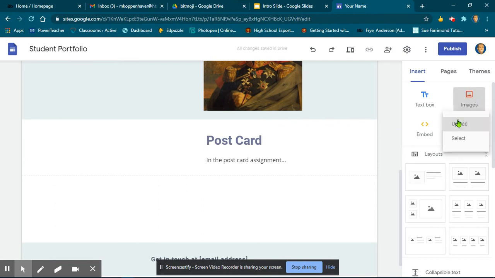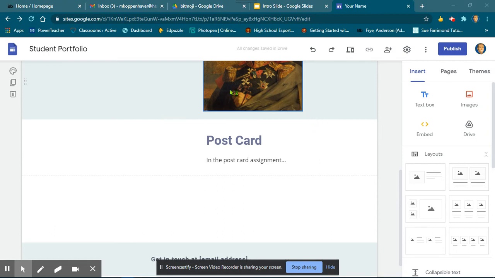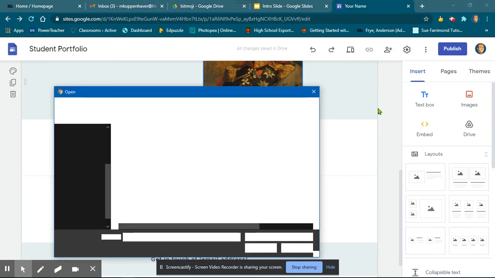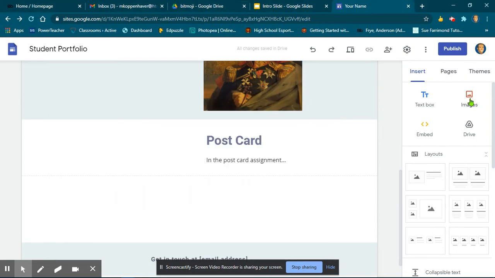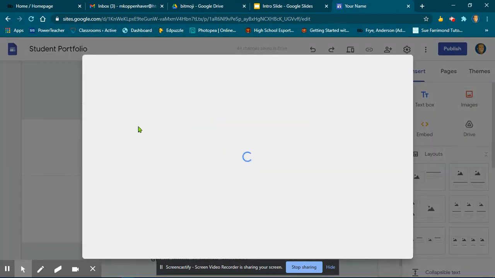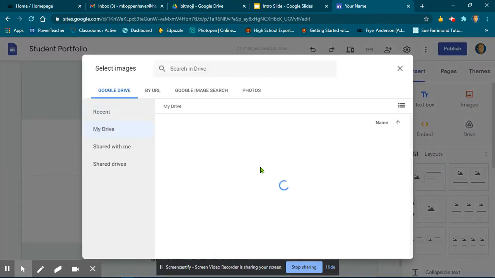Then I'm going to insert an image. Ooh, I did not want to hit upload. Now I have to wait for that box to come up and then X out of it. Please, all right, there we go. All right, insert image, select, drive, and then find that image.